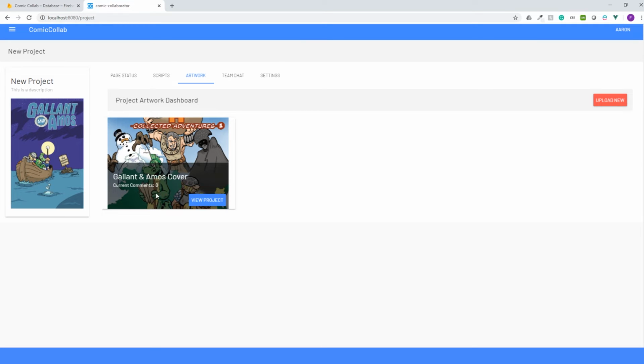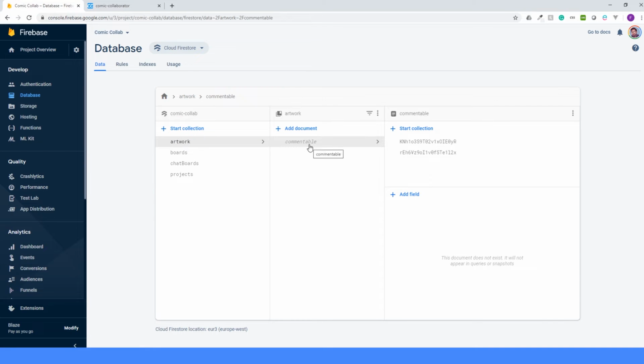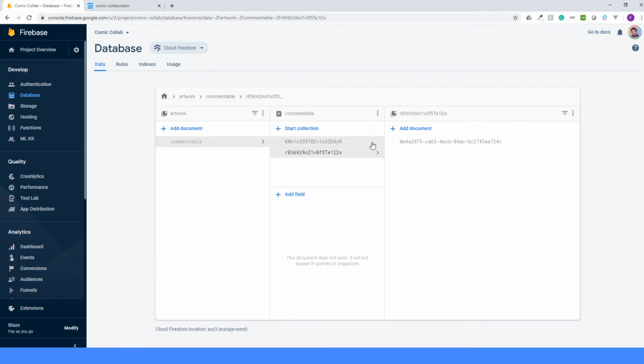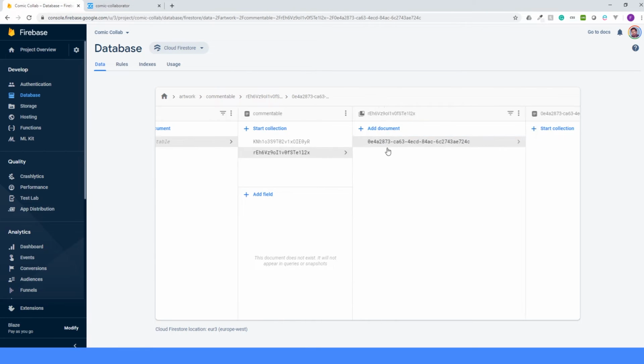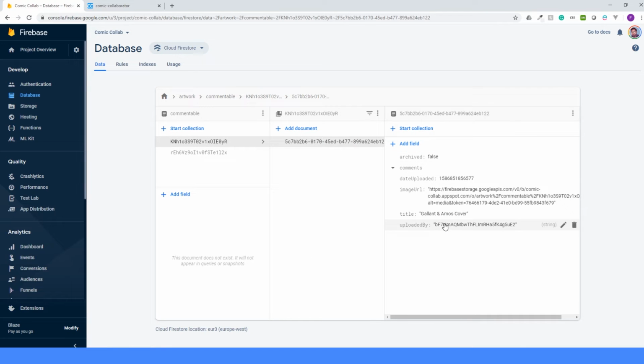You can see here it currently says there's no comments. That's because it's brand new. But if you now look on the backlog, there's this new section called artwork. It's made a new commentable artwork record, and I don't know which one this one is, but it'll be one of these. So it's this one here, this new one. Ganamos cover. It's got no comments at the moment. It's not archived. It was uploaded by me. The date it was uploaded.